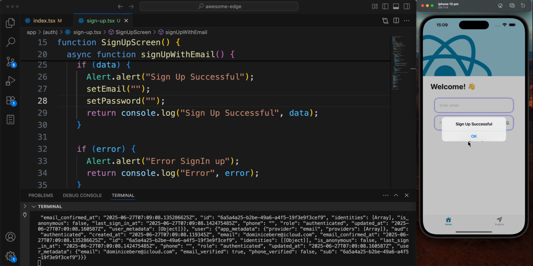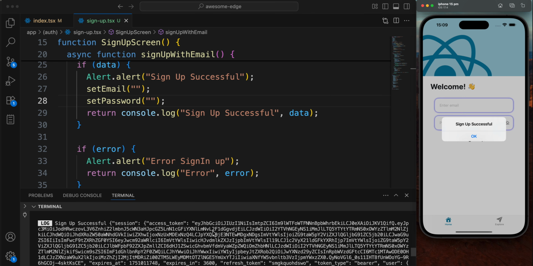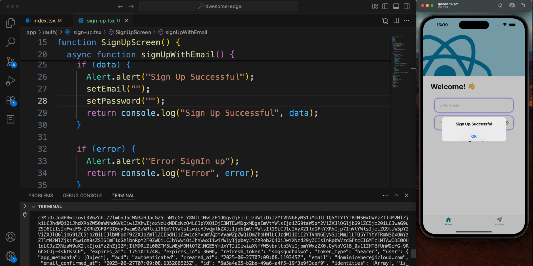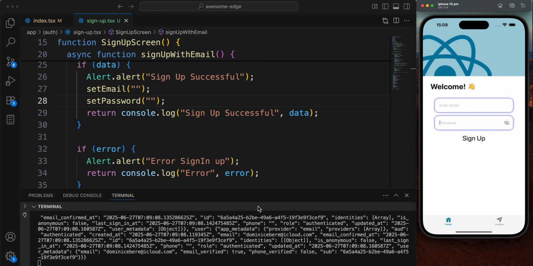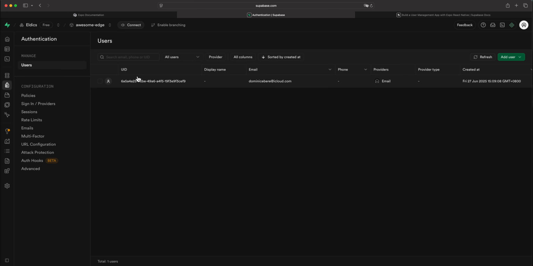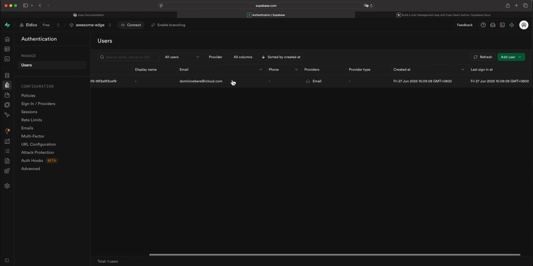And yes, this time sign up is successful, and you can see that we are having the session logged onto the console right here. So now let's go back to our Supabase project and see the user that has been created. Right here in the authentication, you can see we now have a user with this email address.